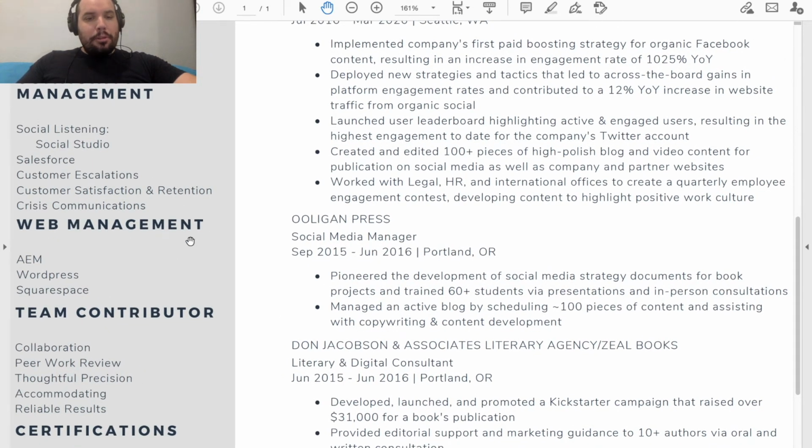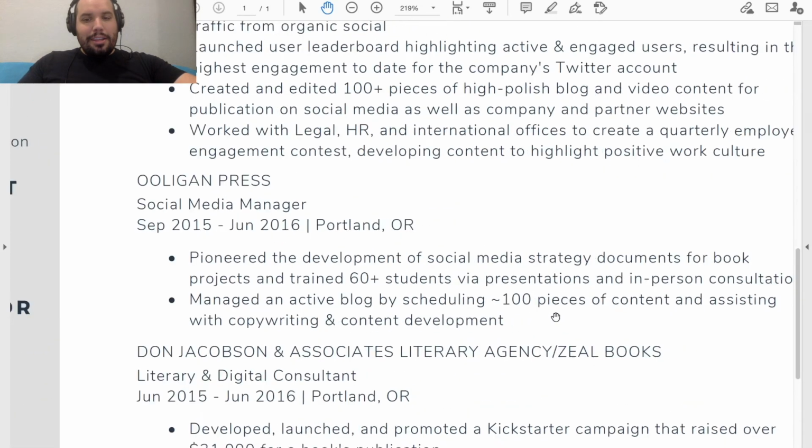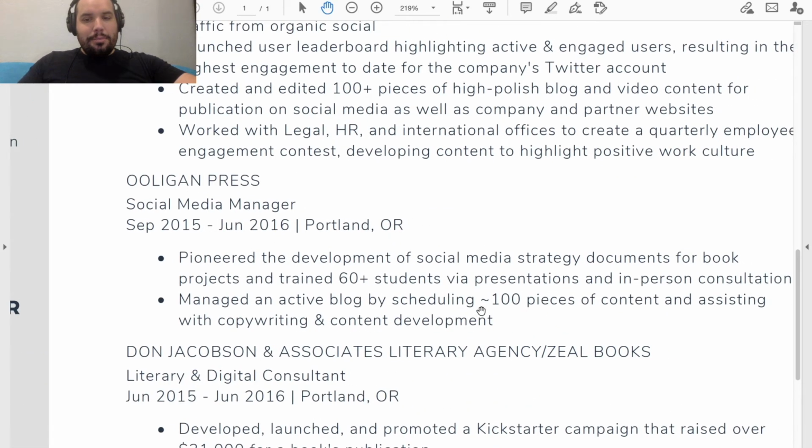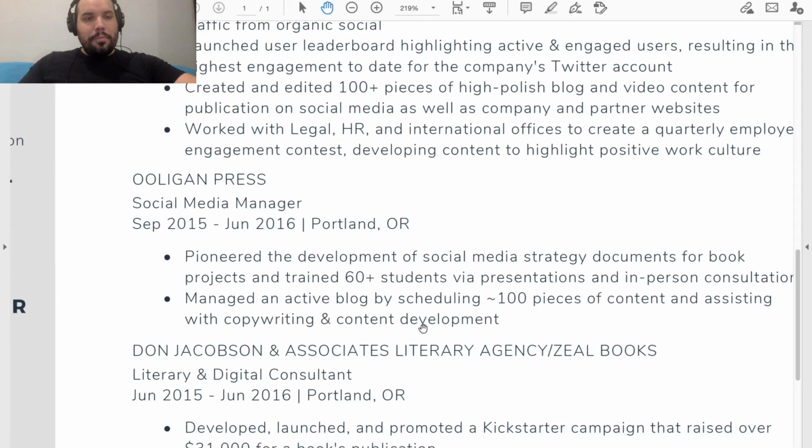Web management is a bullet that was covered by this one. Managed an active blog by scheduling around 100. We're actually going to get to this. Let me zoom in here a bit. You might notice that there are these squiggly lines before some of the numbers. This is a tilde. We're going to get to that in a later video and what that means and how to use them and why to use them. But manage an active blog by scheduling around 100 pieces of content and assisting with copywriting and content development.